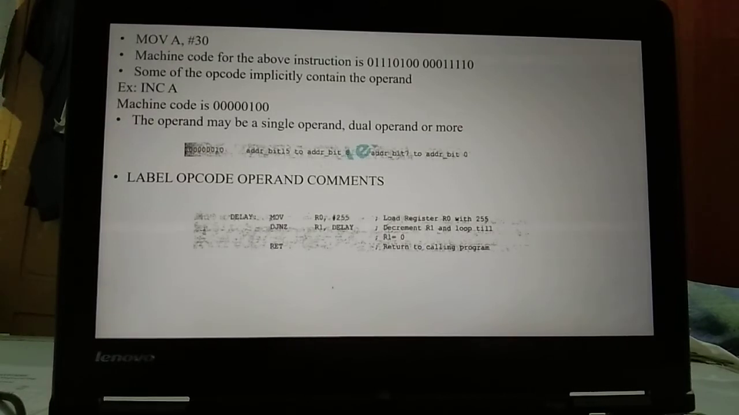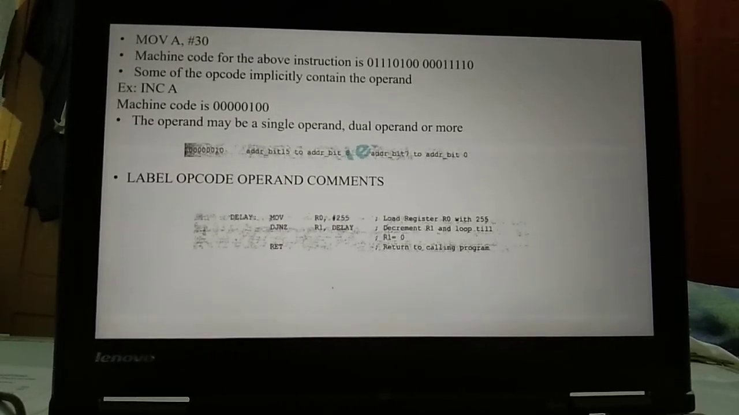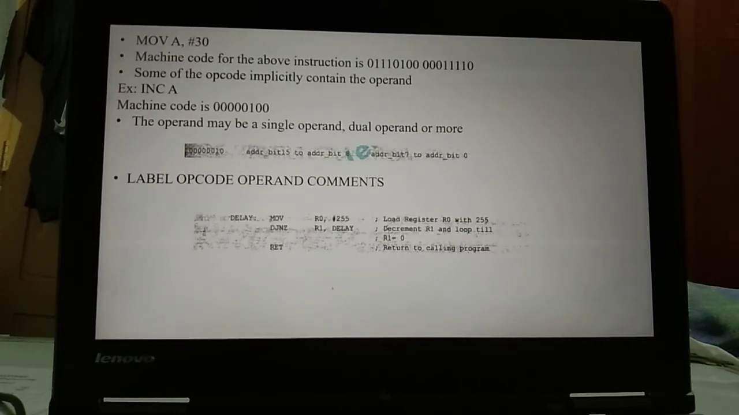Consider the below subroutine. First instruction, move R0, #255. This will load the register R0 with 255. Then DJNZ R1, delay. Decrement R1 and loop till R1 is equal to 0. Then return to the calling program. Here the label is mentioned as delay.